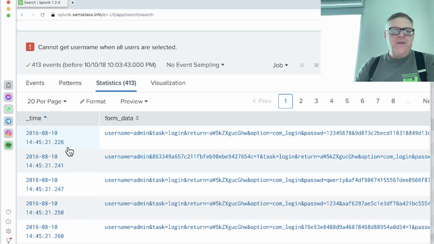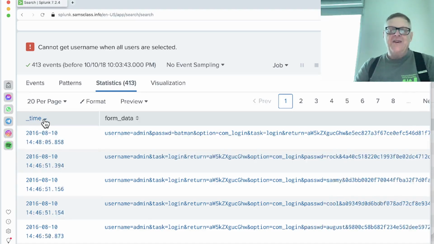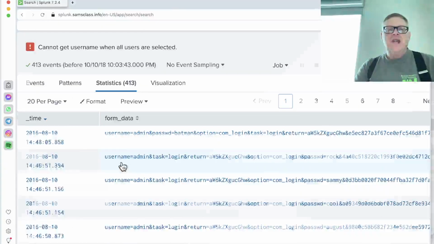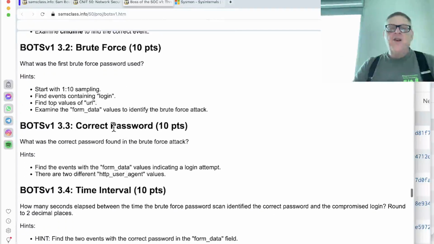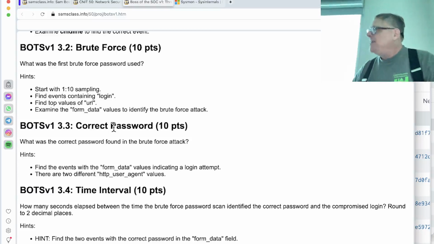So here, these are the early times, many of them per second. Here's the end. And so now you can answer a few flags here, a whole series of flags about this thing. One is, what was the first brute force password used? Well, you can just sort and find the earliest one. That's easy. Then you can find the correct password. Well, that's easy because you look at what he logged in with in the browser.